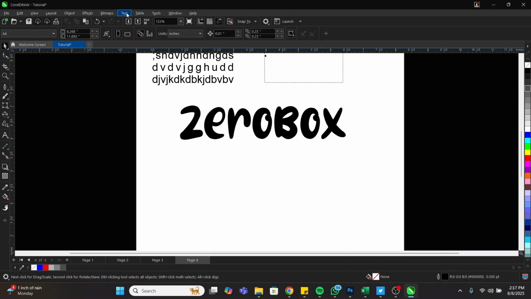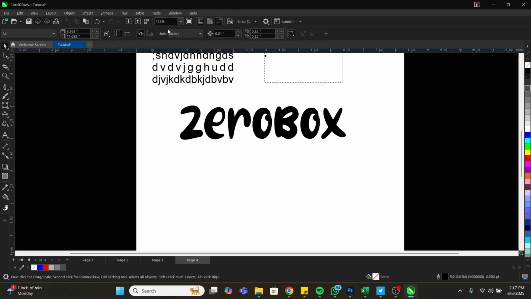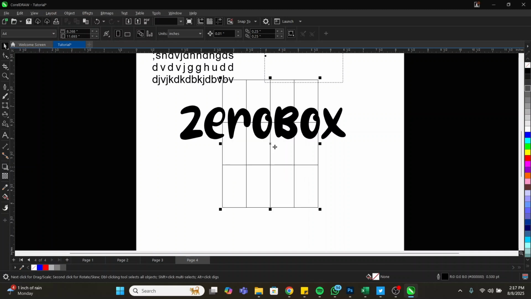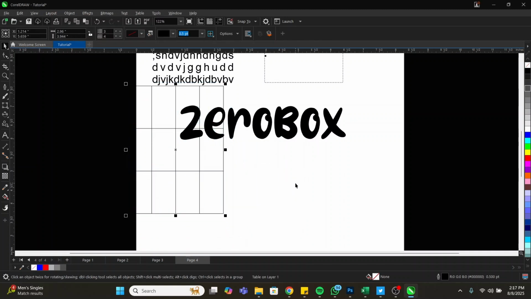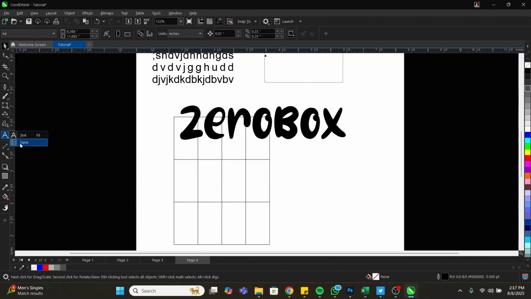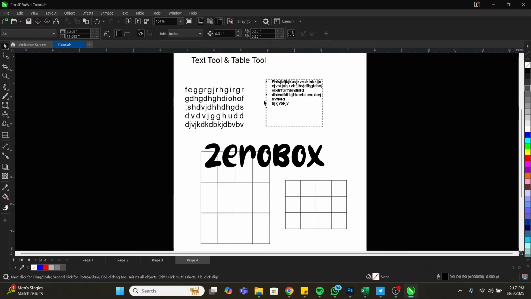We also have table here. If you want to insert a table, you come here to create new table, and then you can put the number of rows and columns, and it will come by itself, right? So you can see it. Same thing with this one here. You can come here and draw, right? That is it for text and table.